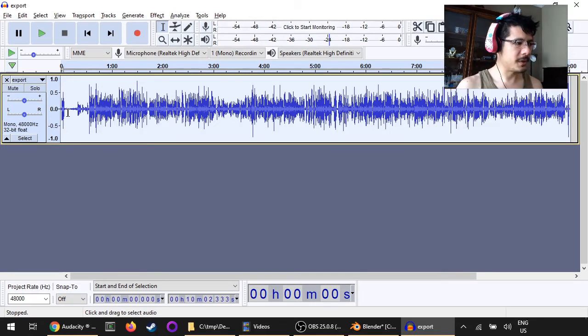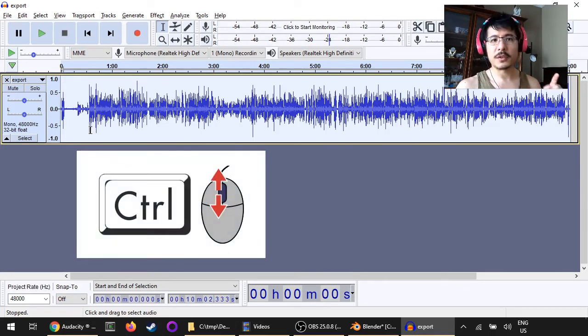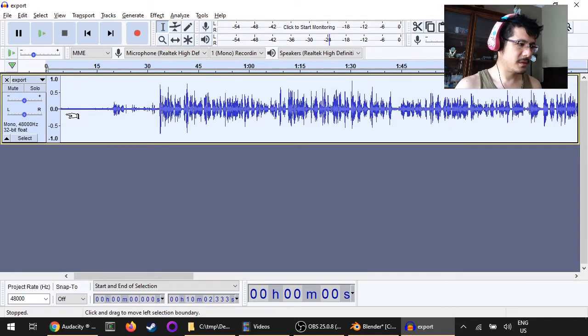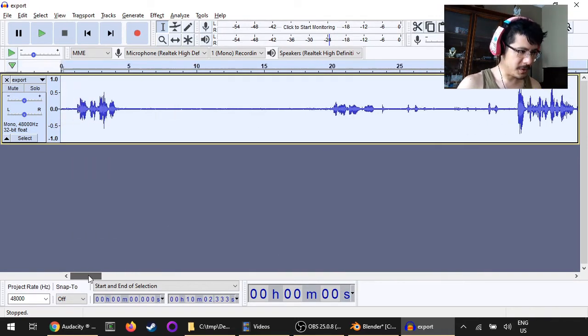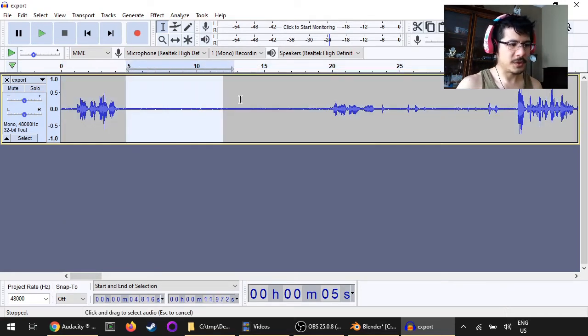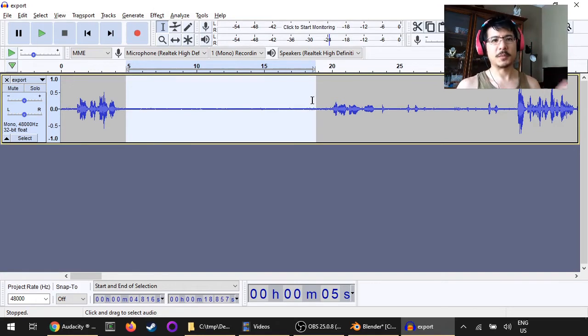To do that, we're going to select just a portion here. We're going to zoom in. One easy way is to hold down on your control key and then just use your mouse wheel to zoom it in like that. And then we can use the scroll bar here to bring it over to here. So here's the portion. This is roughly the portion where I was not speaking at all. We're just picking up the ambient sound.